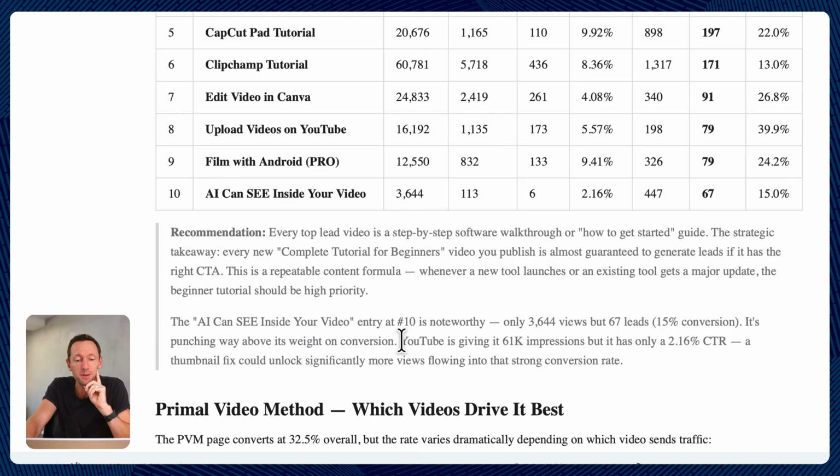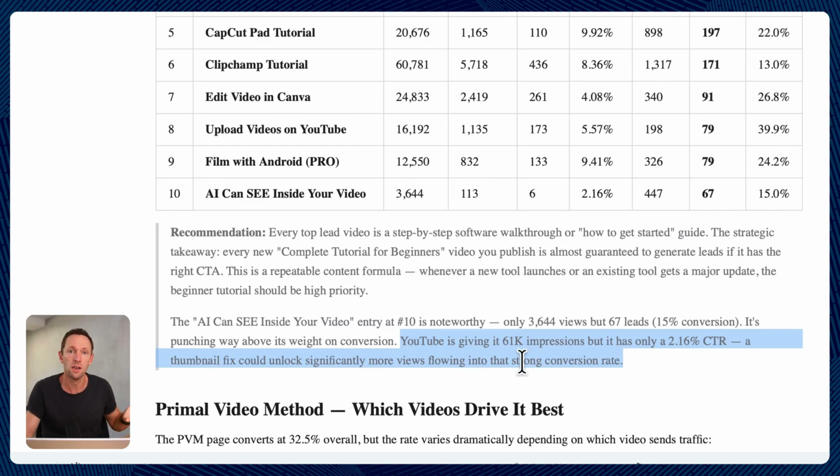But it goes even further on this one. It says YouTube is giving it 61,000 impressions, so in that time period, but it only has a 2.16% click-through rate. So a thumbnail fix could unlock significantly more views flowing through into that strong conversion rate. So we know this video works. We know that YouTube has placed it on the platform because it's got 61,000 impressions, but not many people are clicking on it. But from the people that do click on it, they're taking action and they're signing up to our email list.